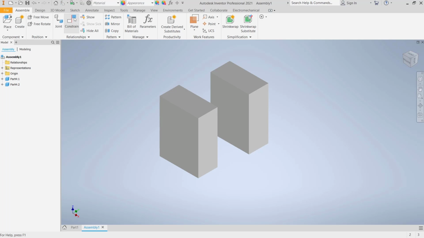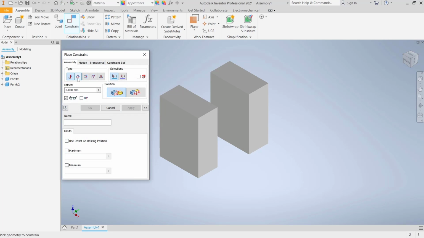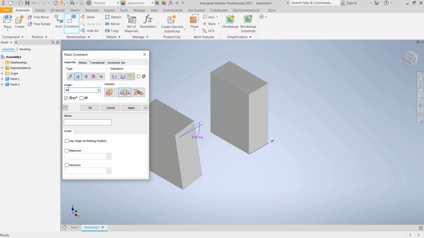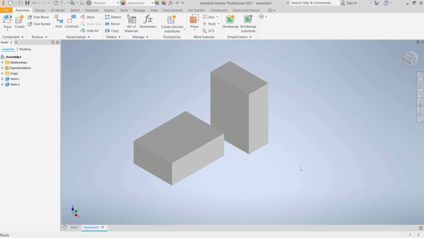So I will create the constraint again, use this angle tool, select this face, and then use this edge for the direction. Or you can click at this option and then set the angle like 90 degrees to be rotated 90 degrees in this direction. Then you can click OK.